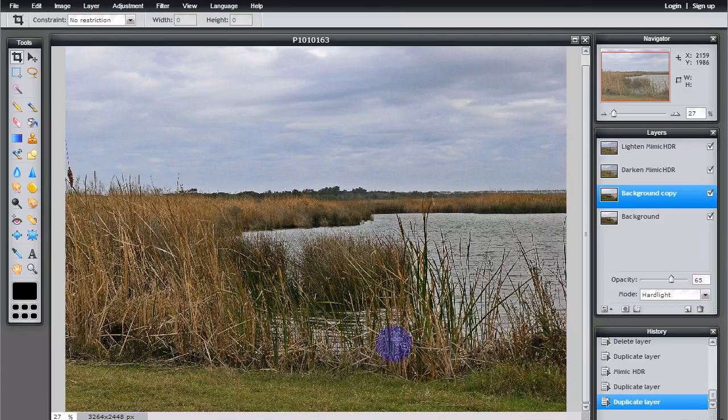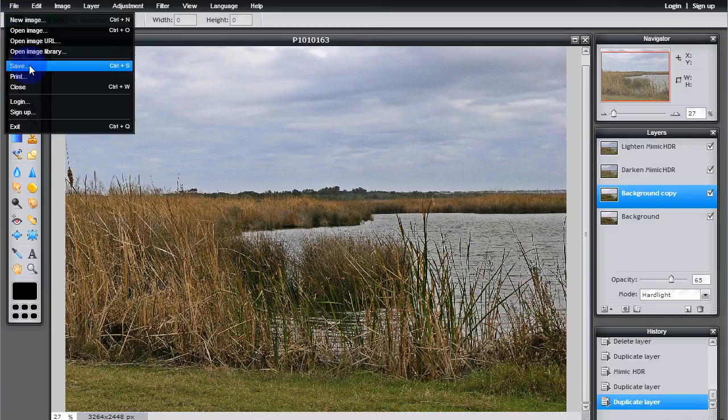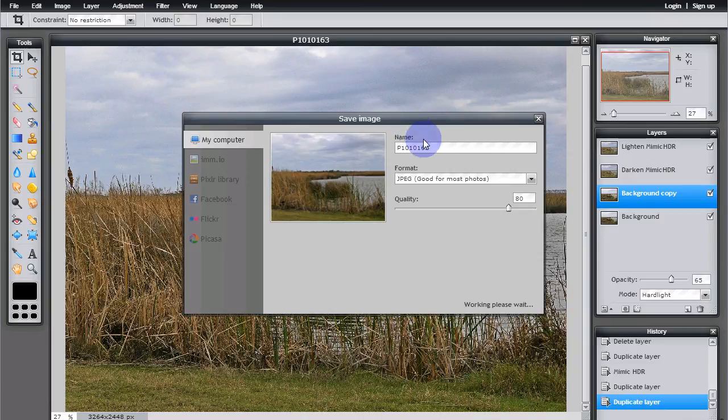It's still a little bit dark. I may want to flatten these layers and work on it some more with curves and stuff like that. But meanwhile, I want to save these layers before I go doing any flattening. So let's go ahead and save it. And we'll call it HDR blending modes.